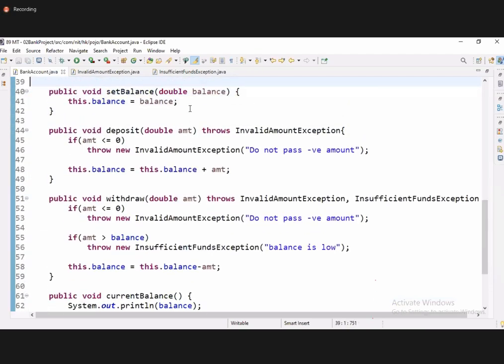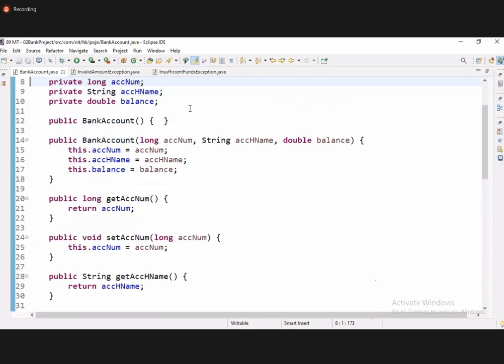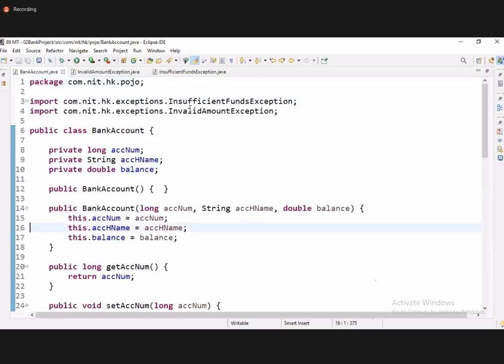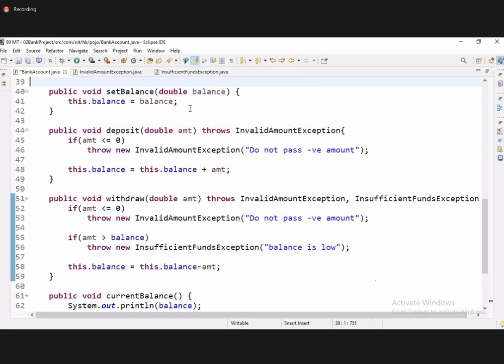Is it clear to all? The bank account class is created successfully. It can be called a Pojo class or a business logic class, your wish.